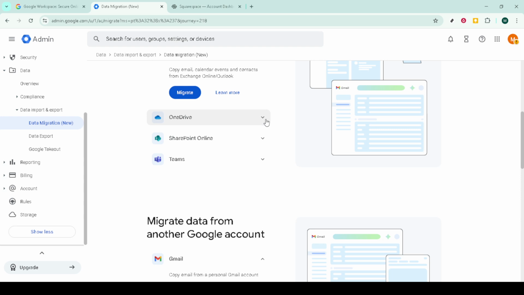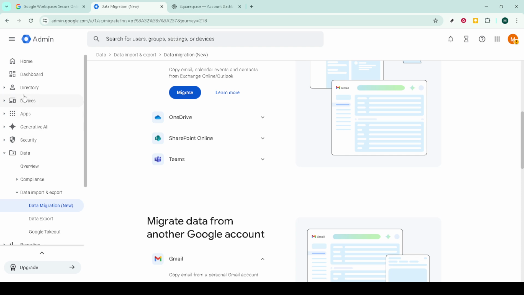As jobs complete, spot check a few accounts in Gmail. Verify folder structure, labels, and a handful of recent and older messages. If labels look different from folders, that's expected because Gmail organizes mail with labels instead of fixed folders. For shared mailboxes, ensure they're mapped to the appropriate Google accounts or groups based on how your team plans to access them going forward.